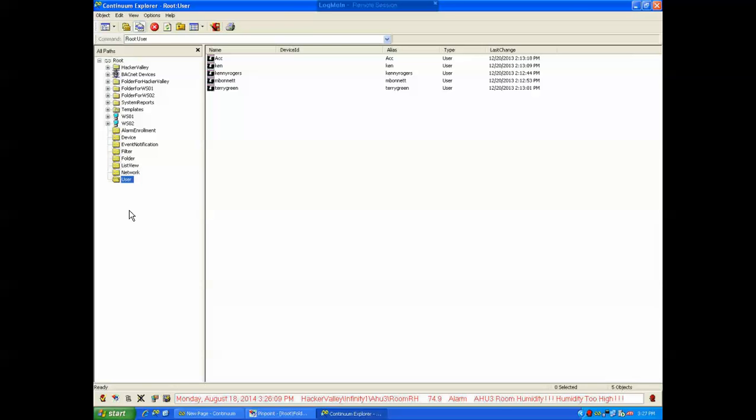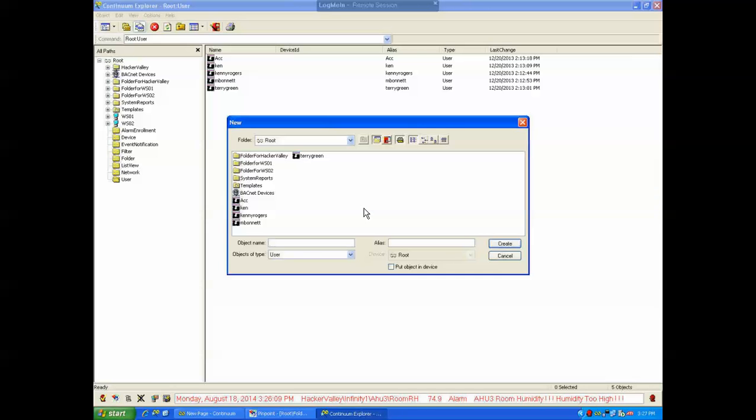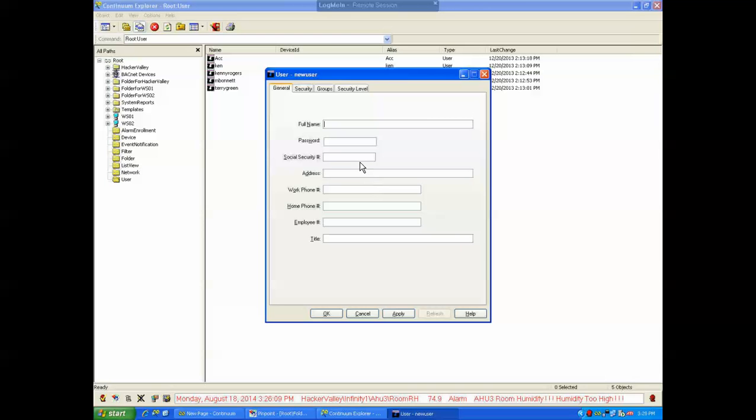Just quickly, if you want to add a user, you would go down to the user, go into this white field, do a right click, click new user, type in a name, and create it. You can just put info here, whoever it might be. It's not really necessary. The password is necessary. We'll put password just for this one. You don't have to put the social security number or anything else.